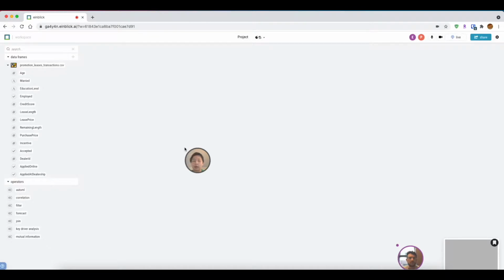Einblick is a canvas for quickly building data science workflows, then collaborating in real time with your team to get to decisions faster. In this example, I've shared my workspace with my colleague Emmanuel, and we're going to explore a data set and build a predictive model in about 5 minutes.